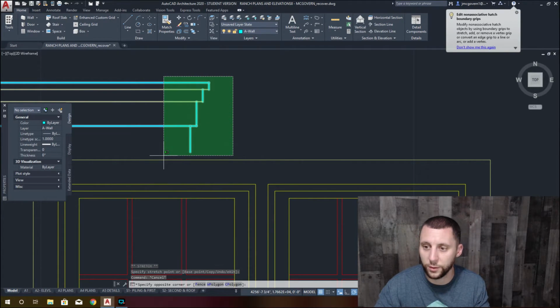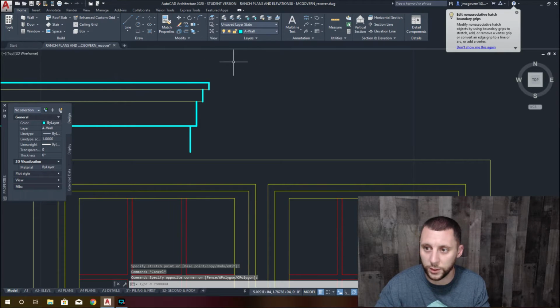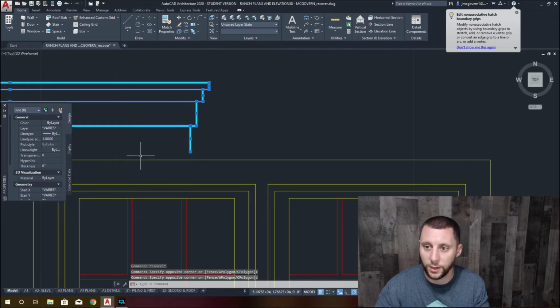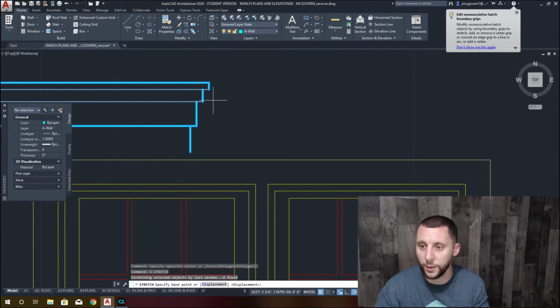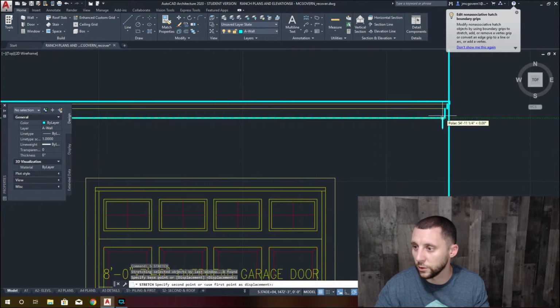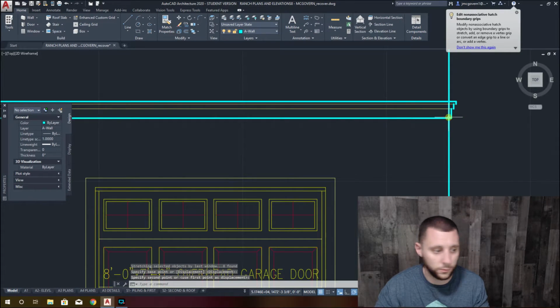So if I go like this, you have to click exactly where I'm clicking. Click over here and then click over here. It's a green box and it's just selecting the end stuff. I'm going to do the S command, which is stretch, and I'm going to click this point right here. Now I'm going to stay on the green line. Slide this over until it hits that wall.